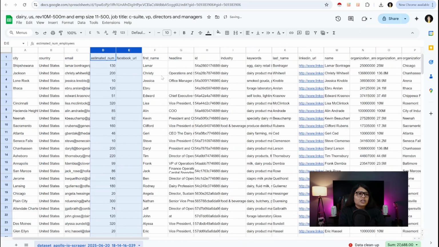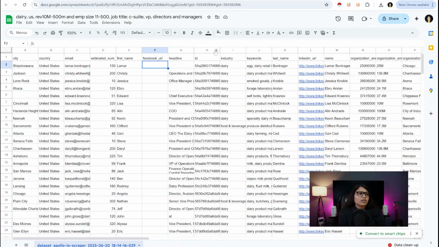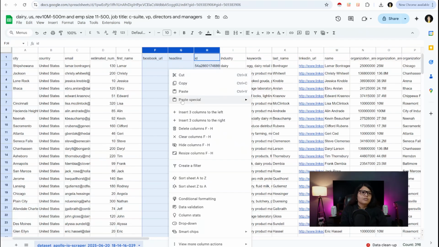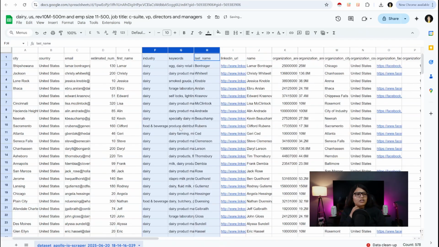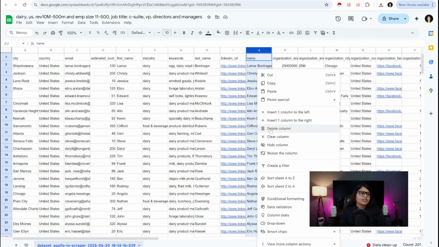I'll just delete these. This we don't need. ID. No, we don't need these four. Okay, no, industry I'll keep because that's how I'll know what this is all about. Then we got full name. If you need full name, you can have it. I don't need it, so I'll remove it.